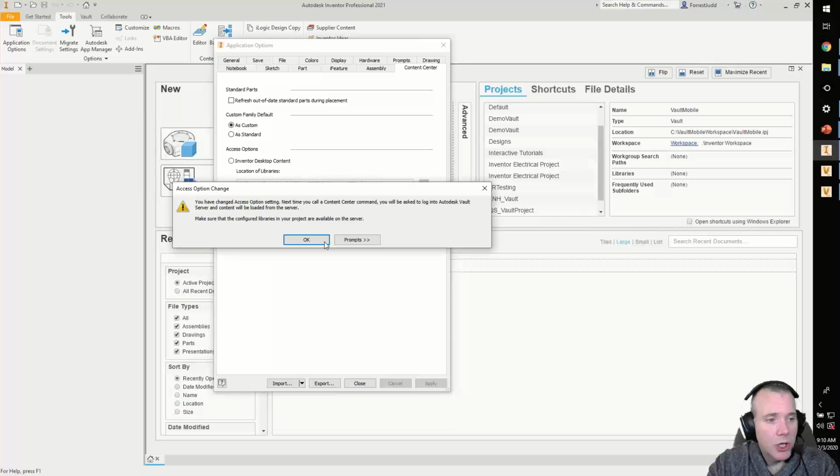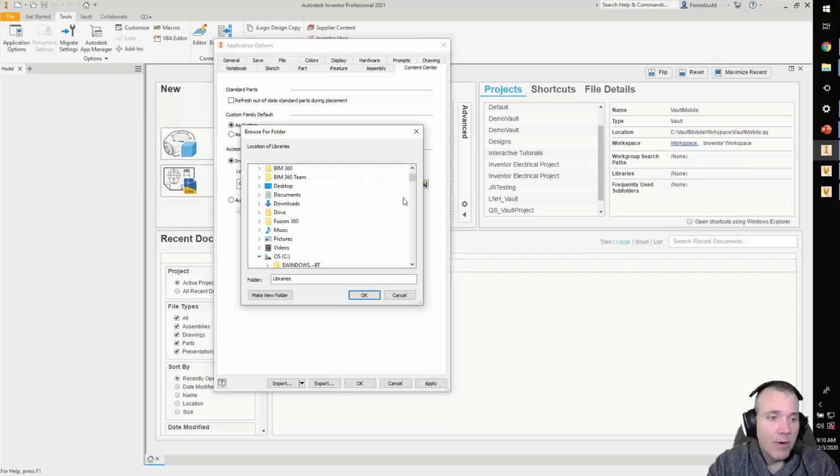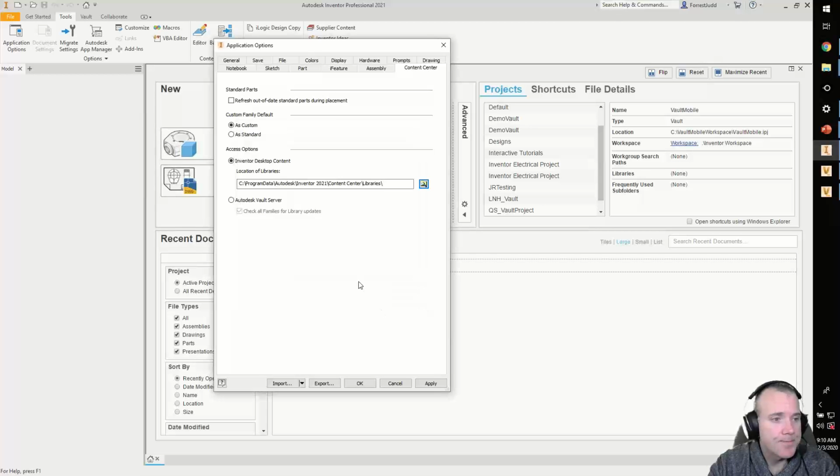Now notice you can redirect the path of the libraries here. And this can be any folder anywhere, including a network share, right? We're going to talk in a minute about the pros and cons of managing these things locally versus on a network share versus via the Vault server. But again, this is where the libraries are found. This is the first half of the Content Center.